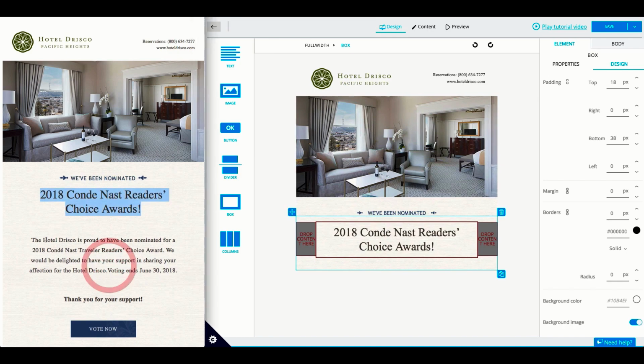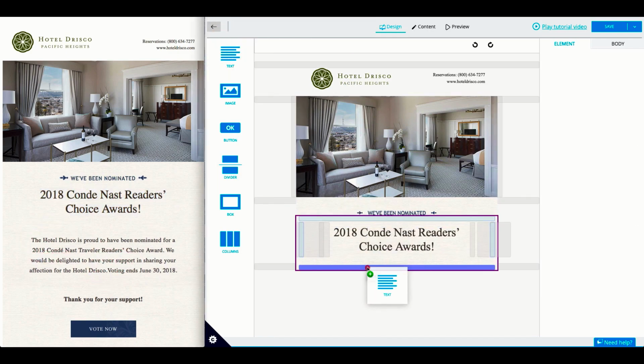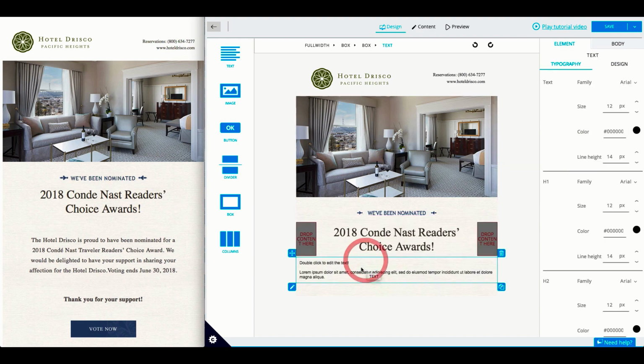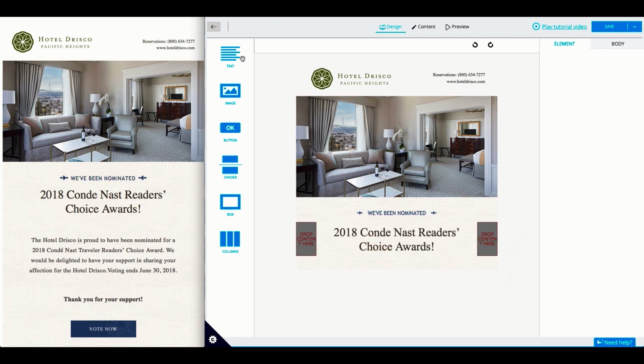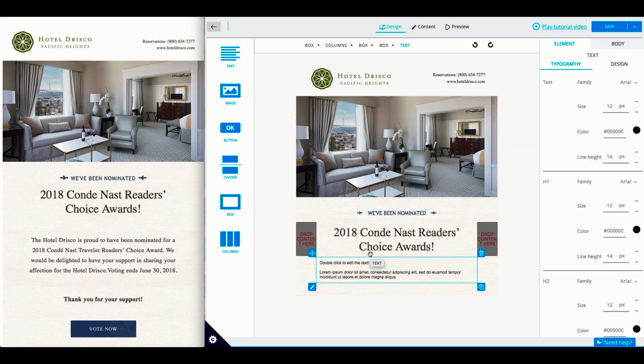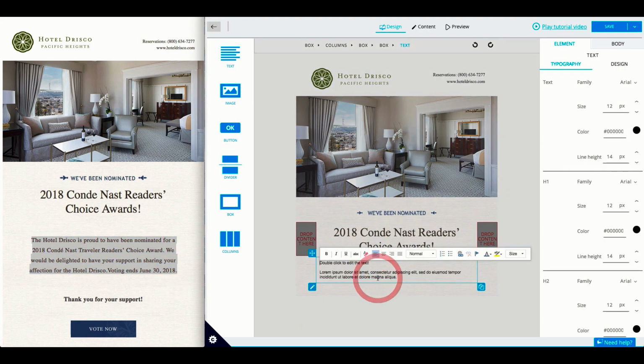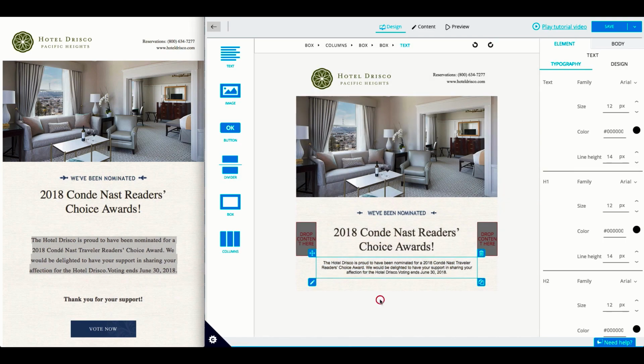Then we'll add one more text block under this one. You want to make sure that you get it under the text block in the middle, that way it preserves the columns. We copy and paste the text into it, and we can set up the paddings and set the formatting.